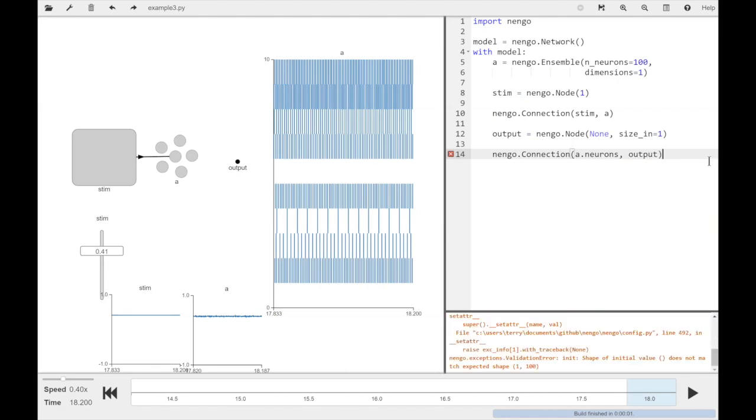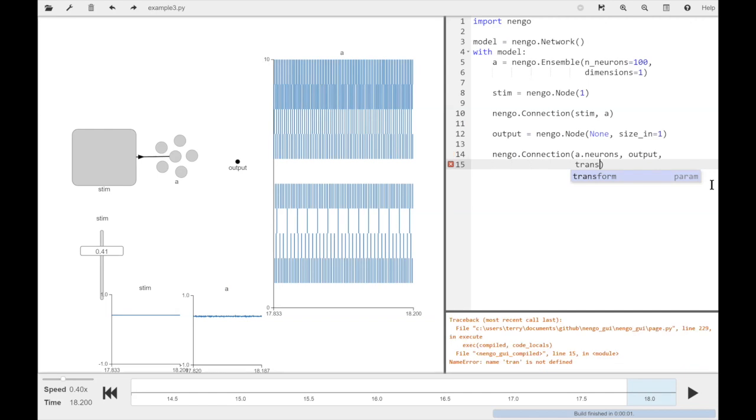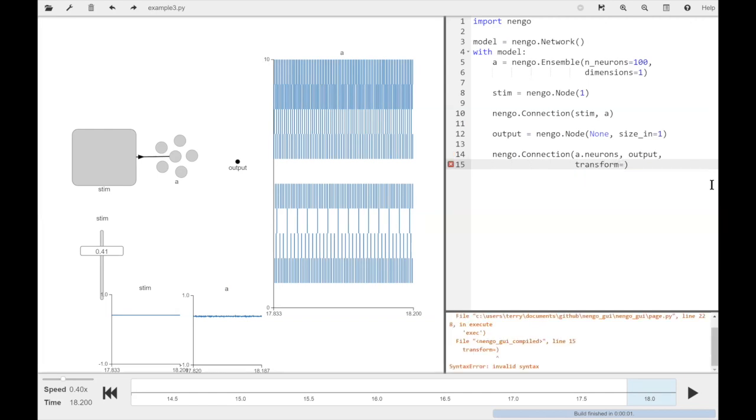If I just do that, Nengo's going to yell at me a little bit. Again, we get an error message down here saying, I'm expecting something that is a 1 by 100 matrix. Oh, yes, that's because A.neurons is 100 things. The output is one thing. I need to specify a weight matrix. The way you specify a weight matrix when you're making a connection in Nengo is you say transform, and then you specify the weight matrix. And the weight matrix that I want here is just a bunch of zeros.